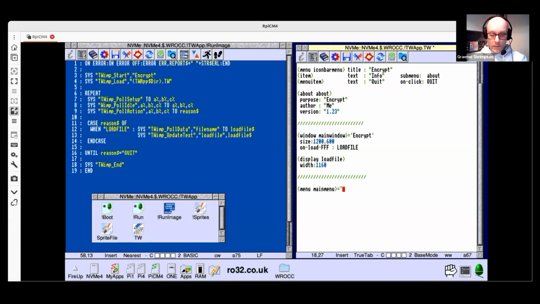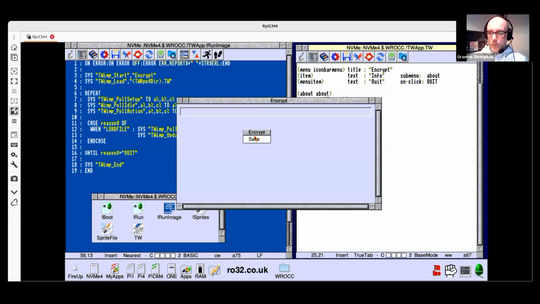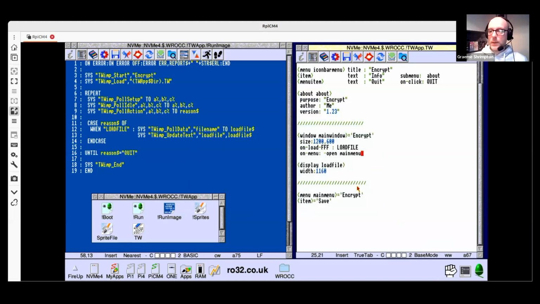We'll give it the same title, encrypt. We'll put an item in there, which is to save. We can open that menu by going onto the main window and again doing an action on menu, open main menu. And this time it knows that the menu should be opened in the right place when I click the menu button. So it knows the difference between an icon bar and a window and works things out differently depending on the context.